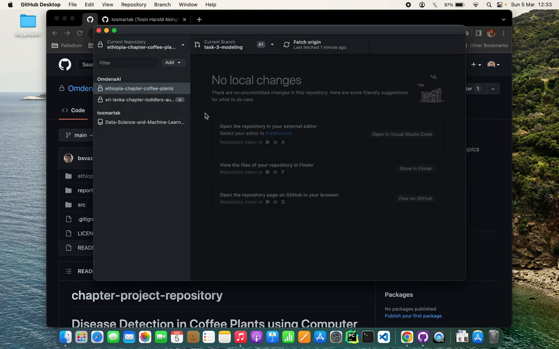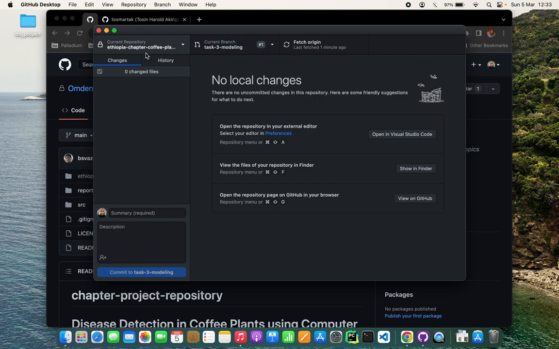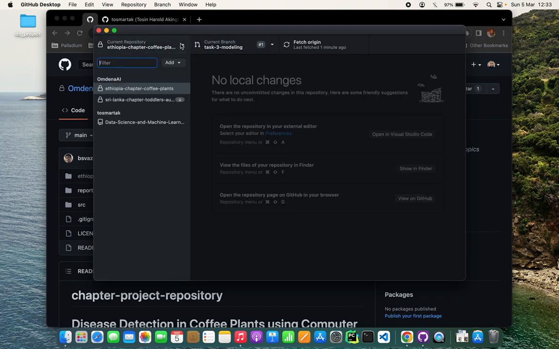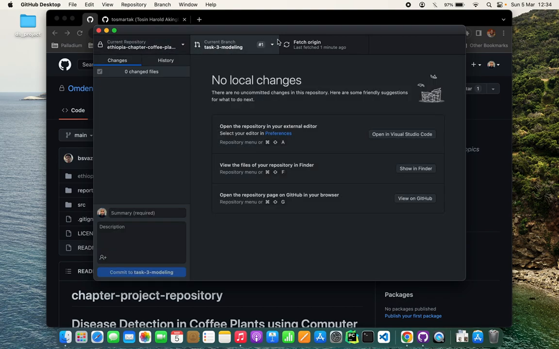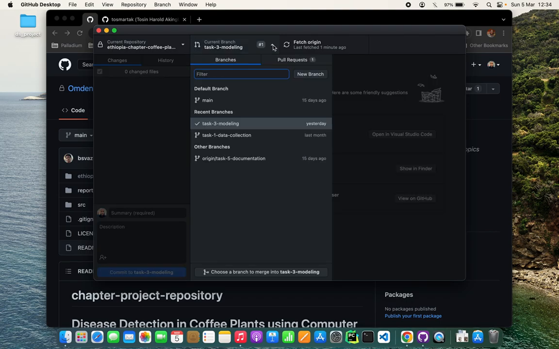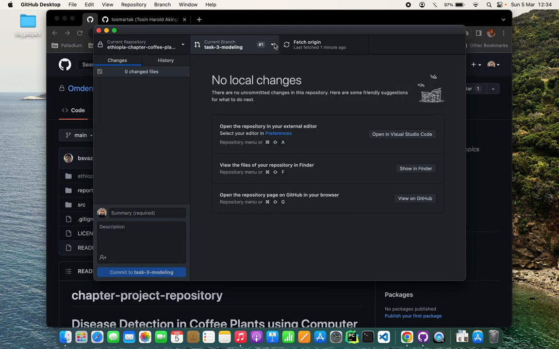And so let me go back to the point when you've already cloned the current repository and selected your branch. All the branches would be listed automatically, and you fetch origin to ensure that your branch is up to date. So you go to show in Finder.